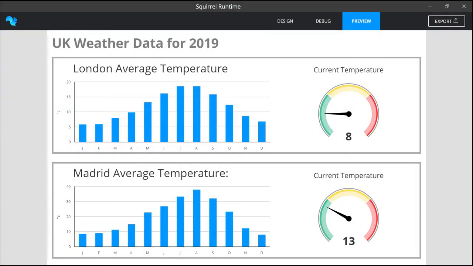Hello and welcome to this video on dynamic visibility. During this tutorial, we'll learn what dynamic visibility is and how we can use it in our Squirrel projects.